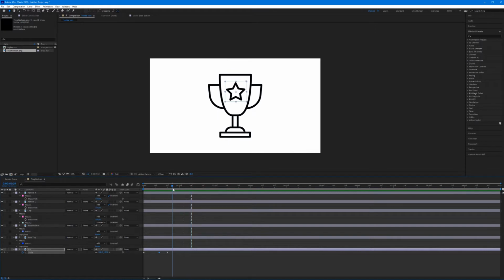Now I'm going to set my work area at about 2 seconds. I'm going to hit N on the keyboard there to set my work area so I can watch this loop if I need to. Now, I don't like the way that looks because there's no ease applied. So I'm going to apply ease to my last two keyframes here by lassoing the two of them and hitting F9 on the keyboard. Let's watch that.